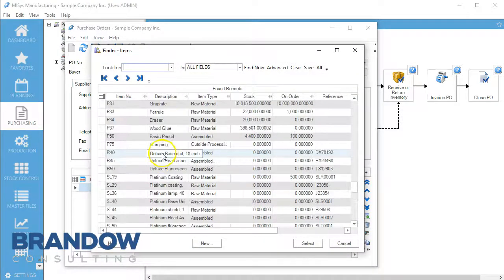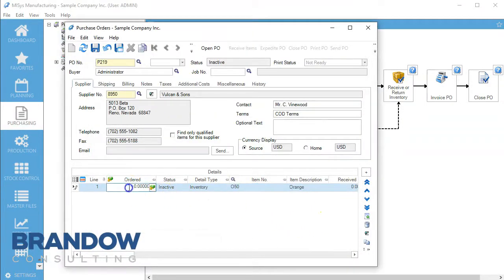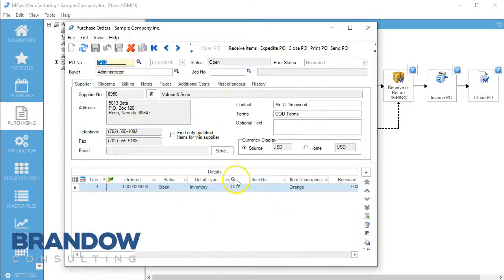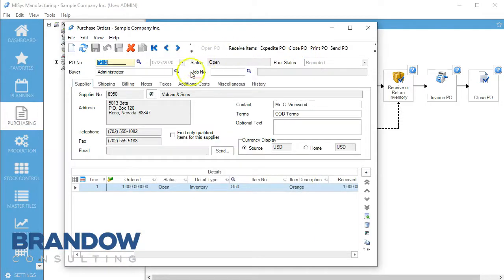and we come down here to oranges. All right, we're gonna order 1,000 of them. All right, so we check all of our information, great. And we're gonna save this. We're gonna open our PO. Open the PO, all right. So now we're gonna receive the items, check them, receive checked. All right, we'll close that now.